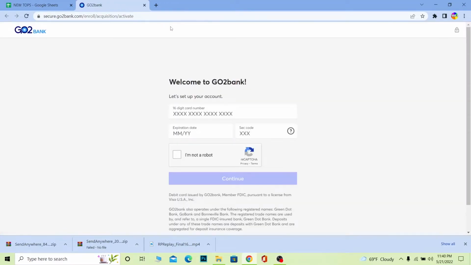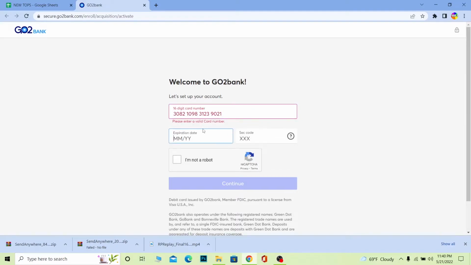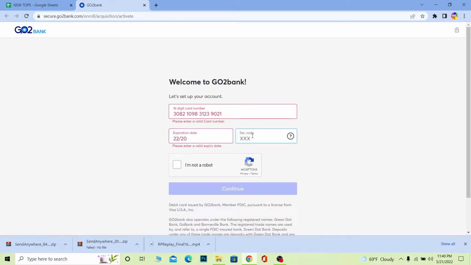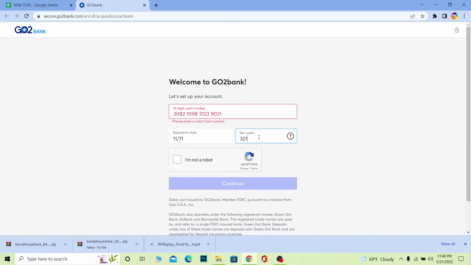Now, why I said you need to have knowledge of your card details is because without that you cannot activate it. Over here you need to enter your 16-digit card number, which is provided on your card, and your card's expiration date, which is also provided on your card. Alright, so after that, you need to enter the SEC code. The SEC code is also known as the CVV code, right? This is also a 3-digit code which is available on the card.